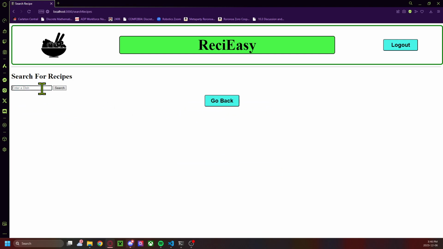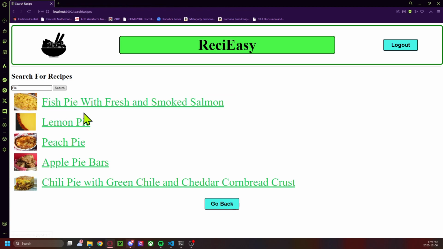So I quickly jumped through the navigation there, but I jumped into the search recipe page here, and let's say we look for something like pie. That's what he's in the mood for today.